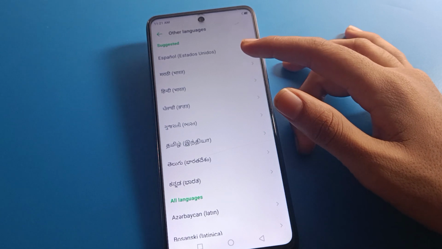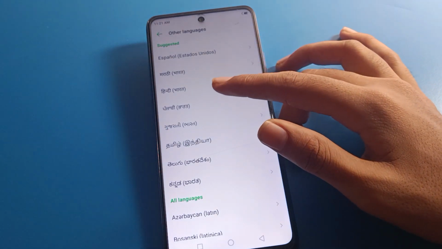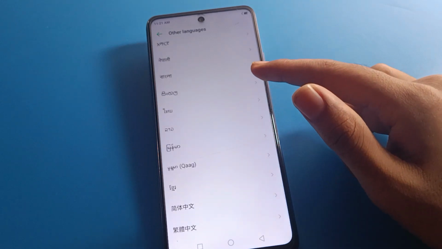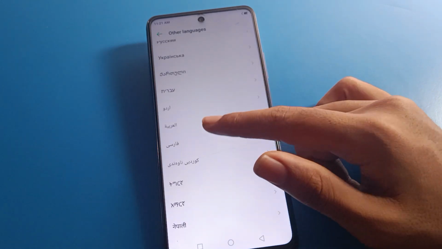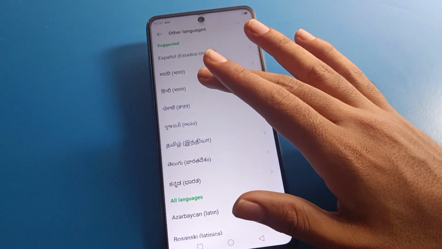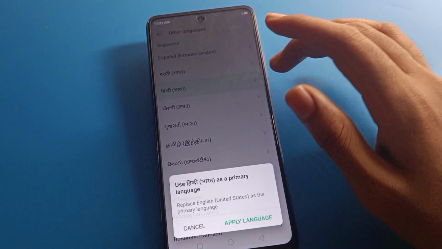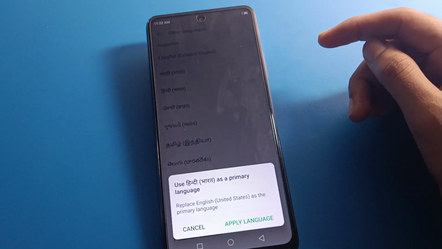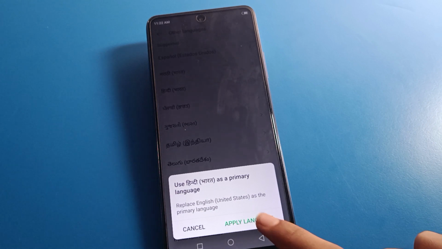So select your language type: Marathi language, Hindi language, Punjabi language, Gujarati language. And this language, friends, I don't know about, so I will not add it. And friends, if you want to add Urdu language, you can add Urdu language from here. So friends, click here on Hindi language. I will add only Hindi language, and if you want to use Hindi language, friends, click here on apply change.